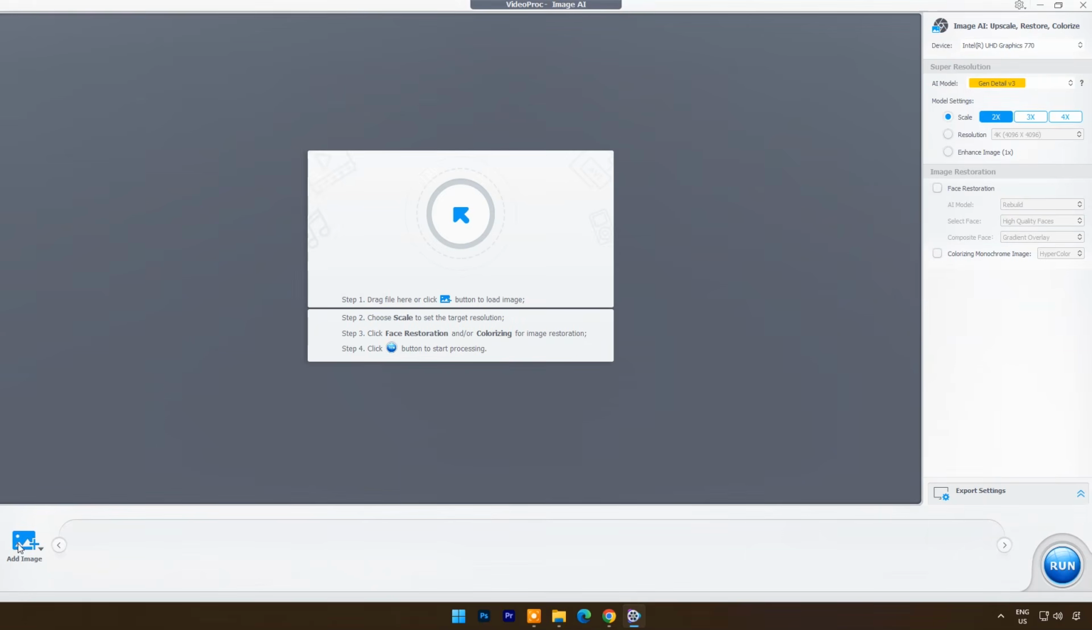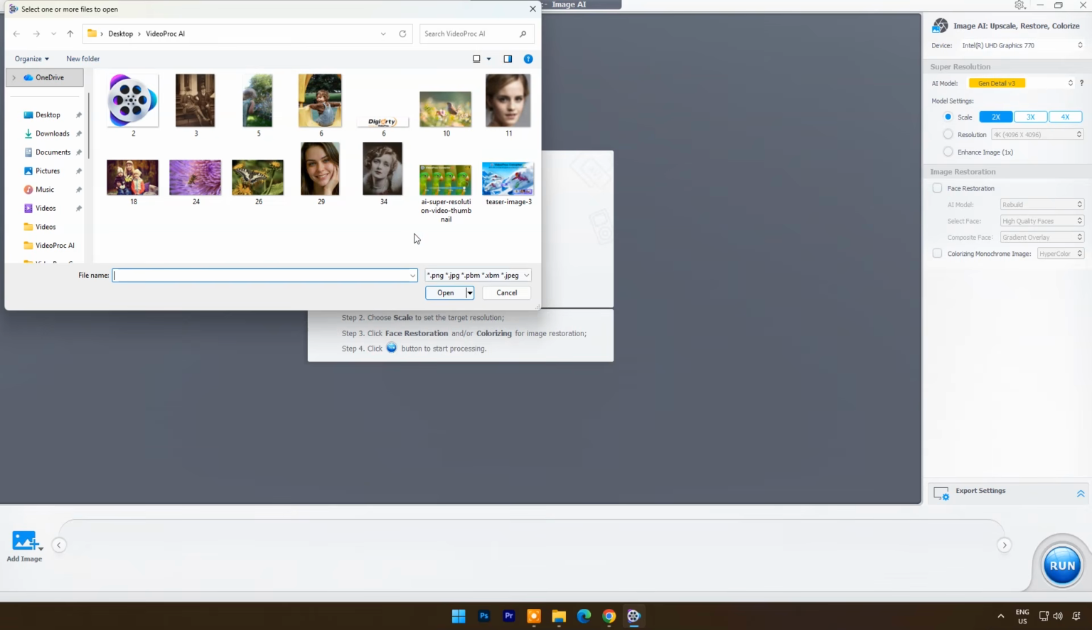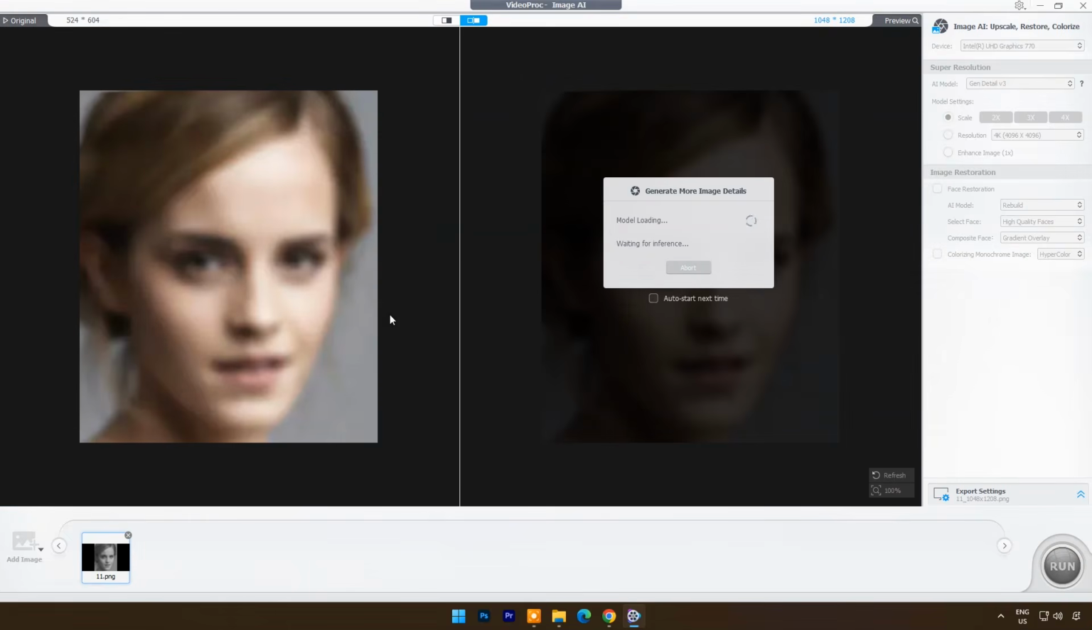Let's try one last example. This time I am adding very low-resolution blurry image. Input resolution you can check just 524 x 604 pixel. I will upscale it 3x. Face restoration I will keep on.